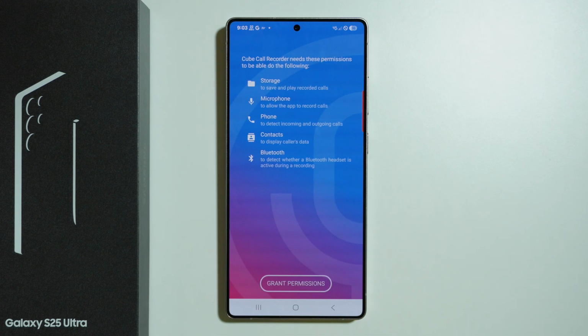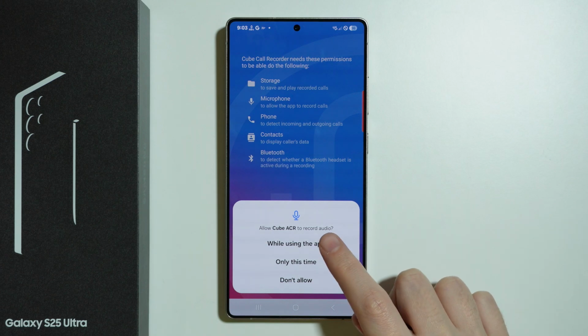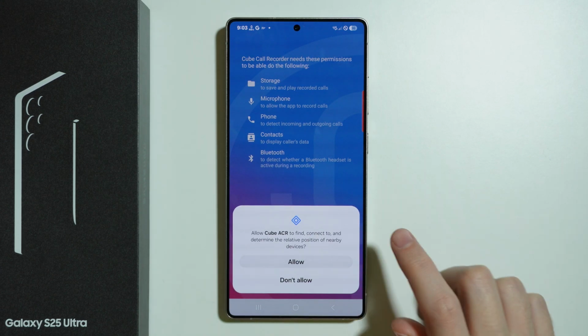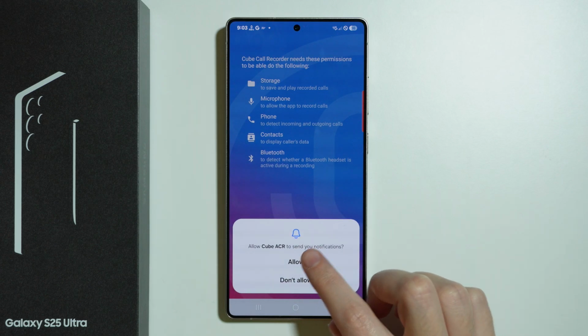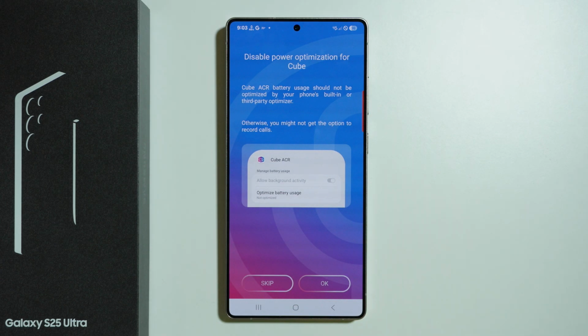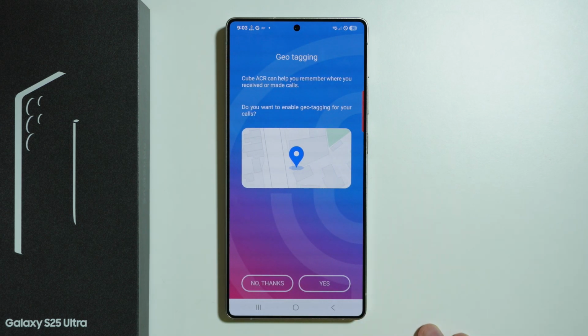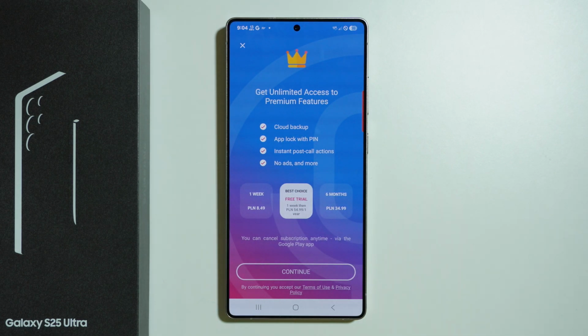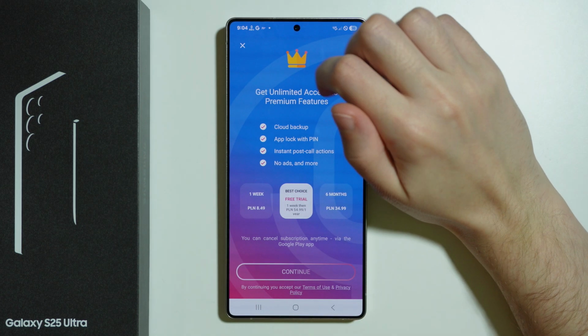So let's press next. Then we need to grant permissions so that the app can record the audio, obviously. It has access to contacts, send notifications, make and manage calls, and so on. We can also disable power optimization for the app, so let's press OK and press allow. Then we have geotagging, where we don't have to really agree to that, so we can press no thanks and press got it. Over here we have an ad for premium features, but we can use this app completely for free and it is enough.